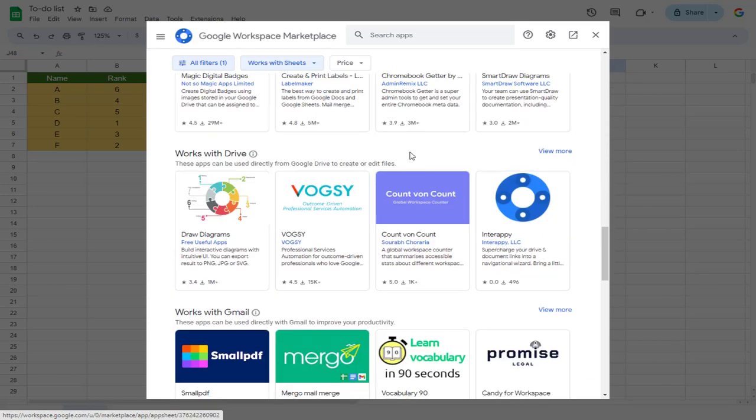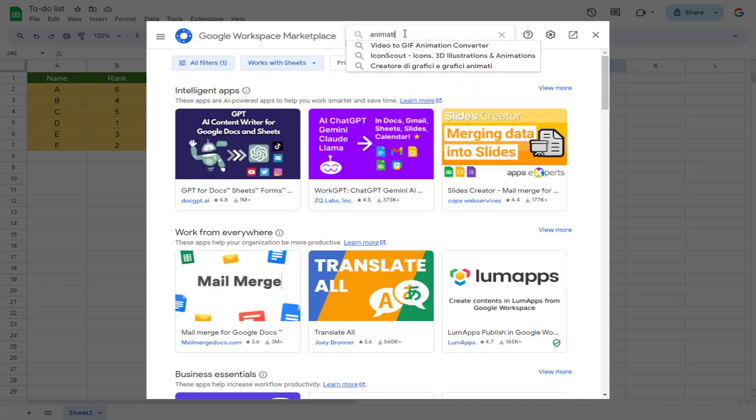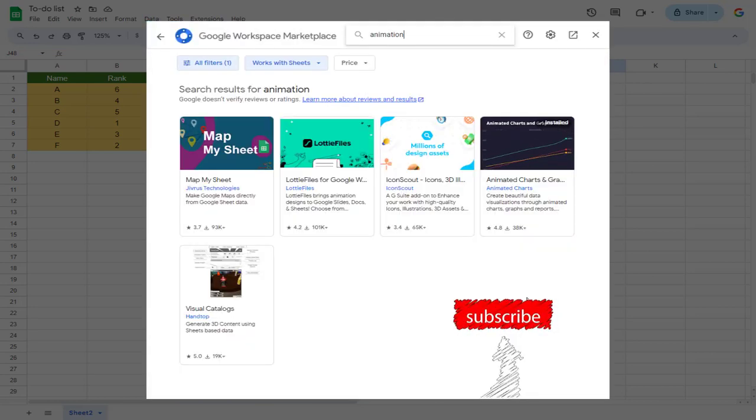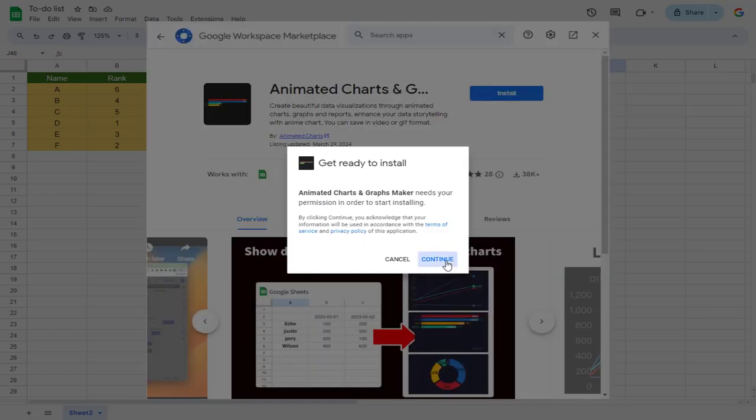Here, you will see all the extensions that we can add in Google Sheets. You can type and search for the add-on that you want to add. I want to look for animation-related charts, and I will add this add-on. We need to click the Install button to install the add-on in Google Sheets.